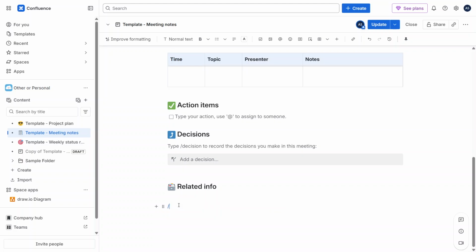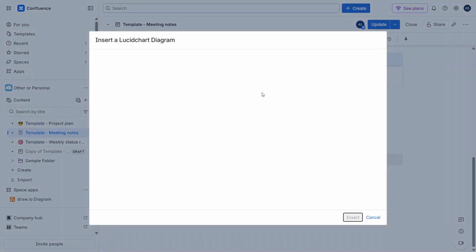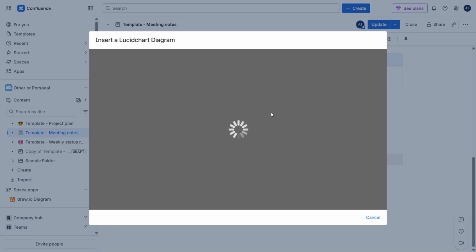A pop-up window will appear. Give it a moment to load completely, since this can sometimes take a little while depending on your connection or workspace. Once the window is fully loaded, browse to the chart you want to embed and select it, then click Continue. Next, choose the access settings for the embedded diagram.